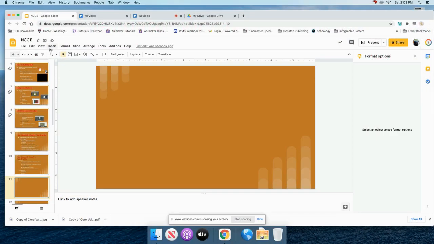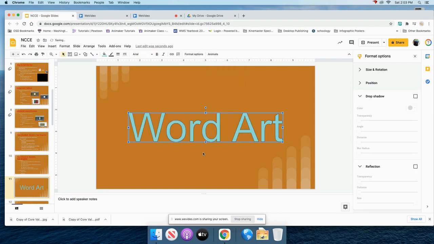To add word art, go to Insert, Word Art. I'm going to type in word art, and then I'm going to hit Enter or Return. If you made a mistake or you want to modify what you've written, you can just double click to get back in here, and I'll just put it as one word.